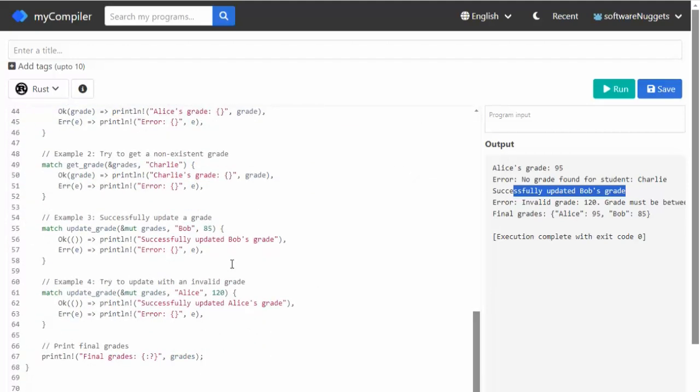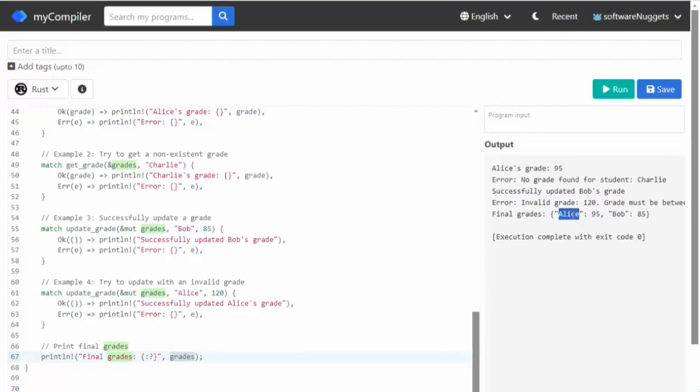Hopefully that makes sense. And then at the very bottom, on line 67, we have a variable grades of type HashMap. Now let's print out the final grades using the println bang macro. Notice the output in the output window.